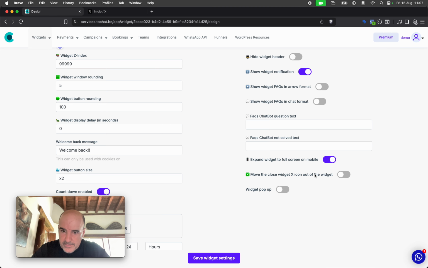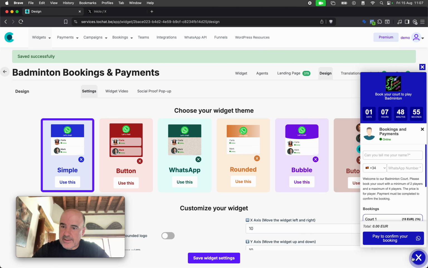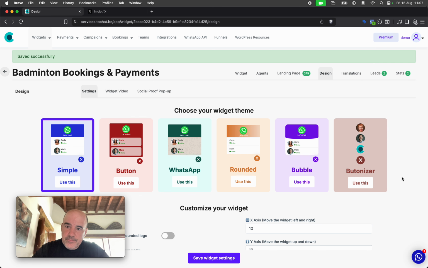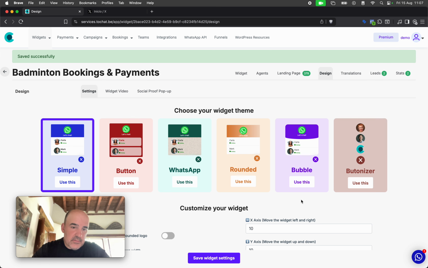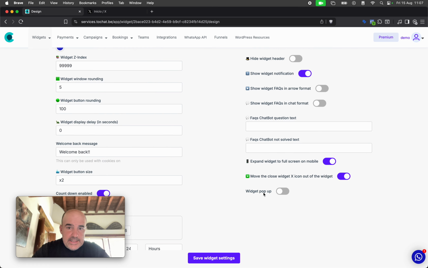Move the close widget. Let me see this one. I think the X to close the widget is going to be up here. So, small detail.